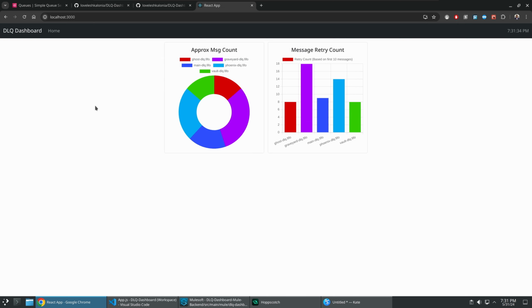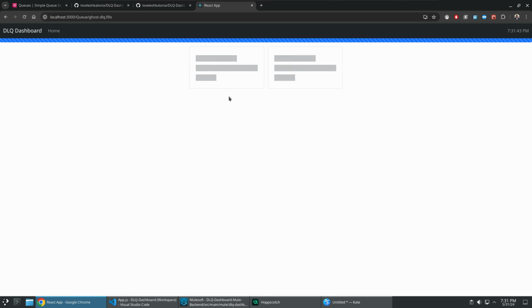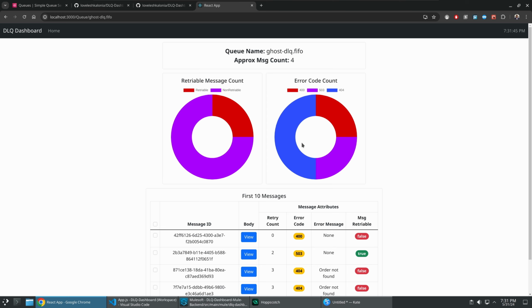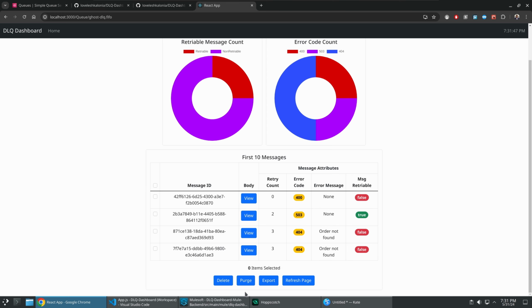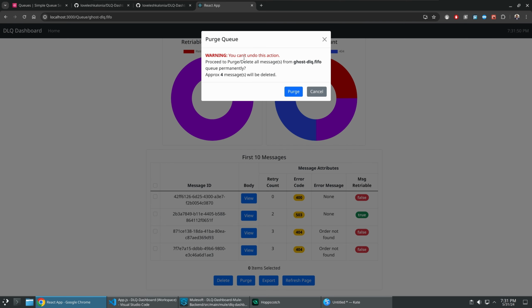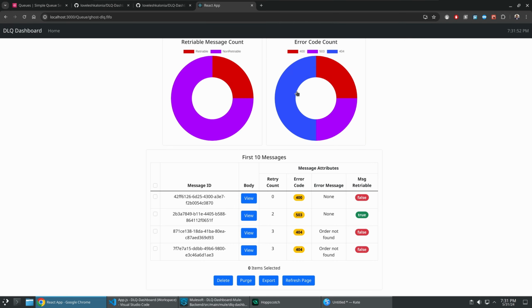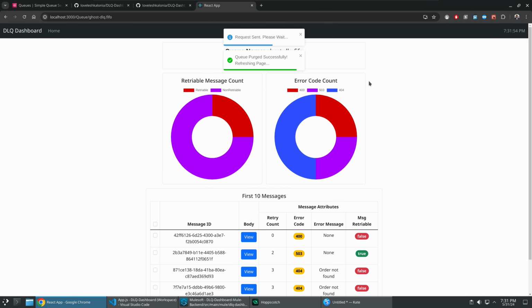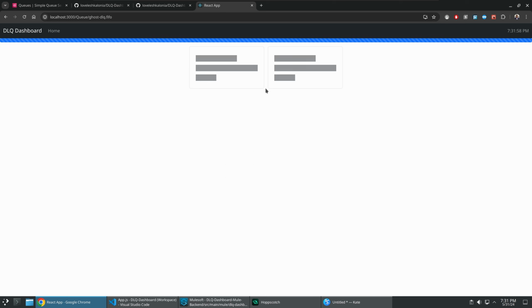Now, let's try the purge operation on the Ghost DLQ. We'll go to its queue page and click the purge button. The page will ask for a confirmation, and as we confirm, the backend API is called. The page refreshes after receiving a response, and we can see that the queue is now empty.